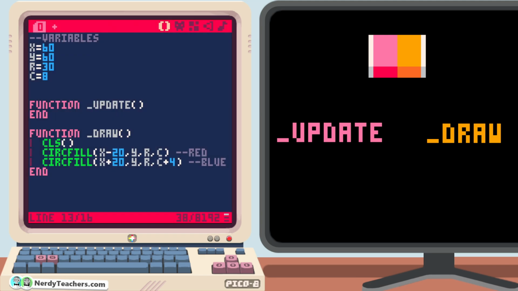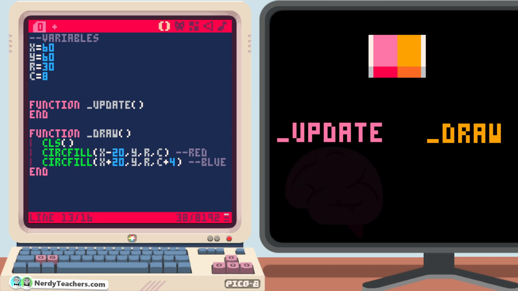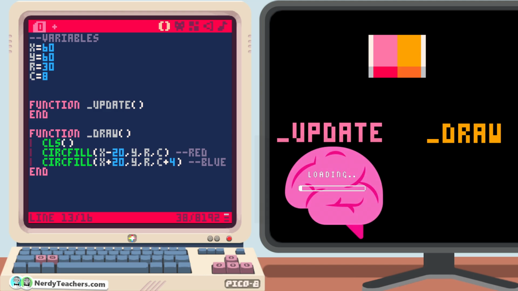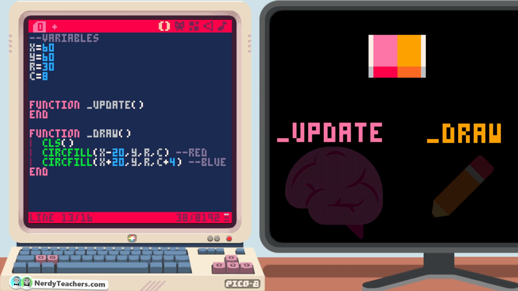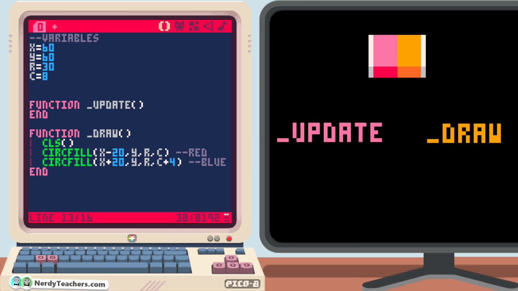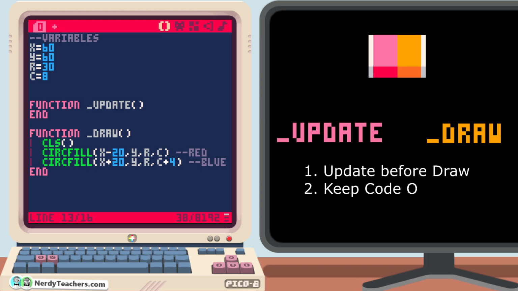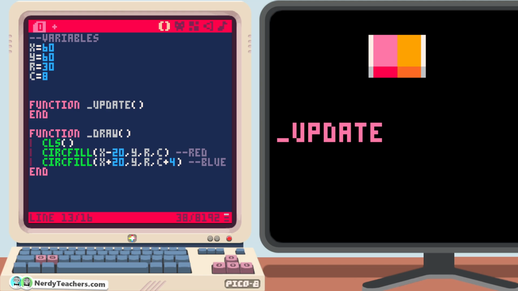And some people in the community really enjoy pushing those limits. And maybe that's you in the future. So just be aware that if update is too slow, then draw will sometimes get skipped. Alright, so now you know why we have these two functions. Update runs before draw, they help us keep our code organized, and draw can sometimes be skipped if update takes too long. Knowing all that, we can now use the update function for what it's meant for, updating the variables to change how things are drawn later.